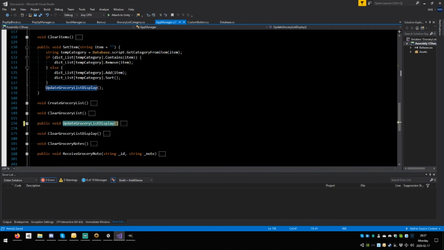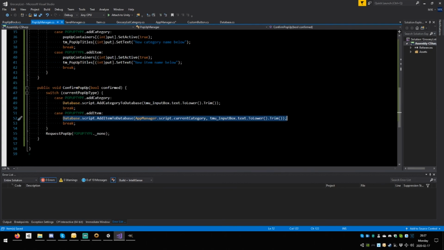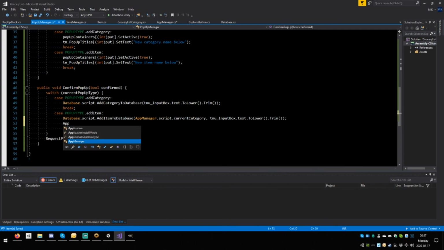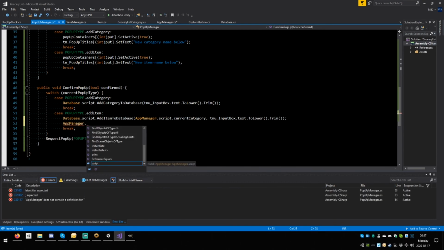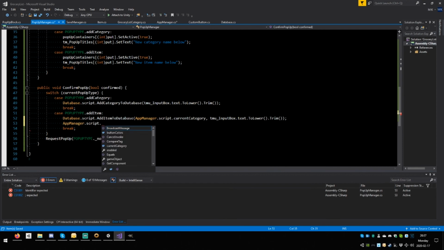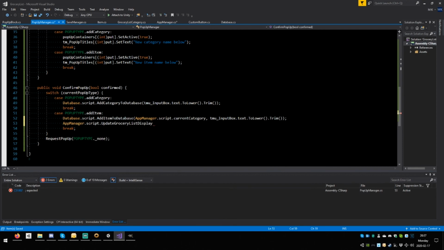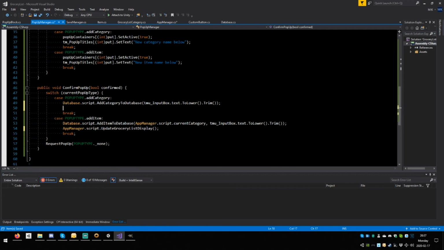And copy this. And here you go. App manager dot script dot paste. Open close round, semicolon. Copy all of this. Perfect. I said copy, not paste. Wait, breaking everything. Alright, copy this. Now paste here. Save. Okay.